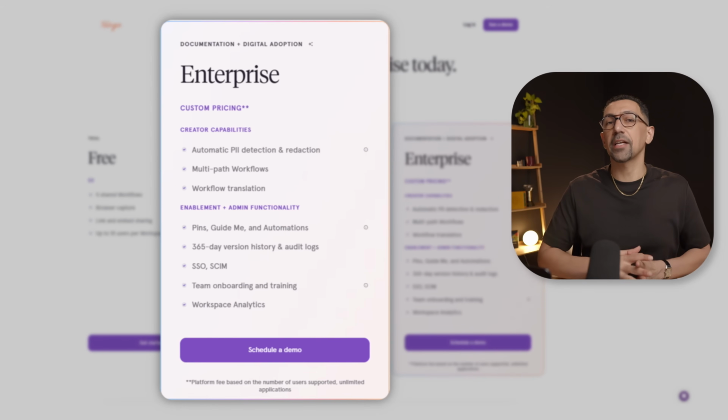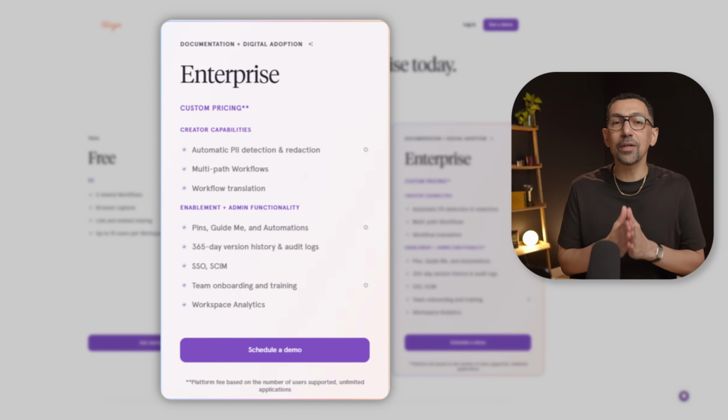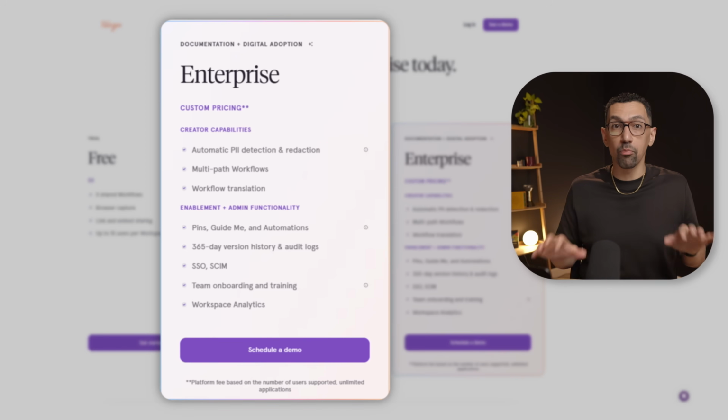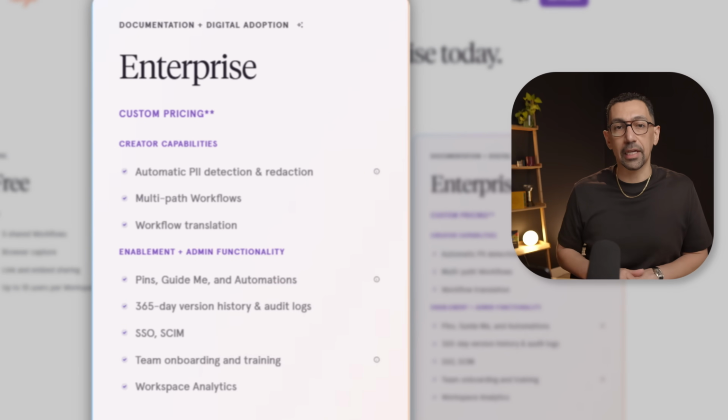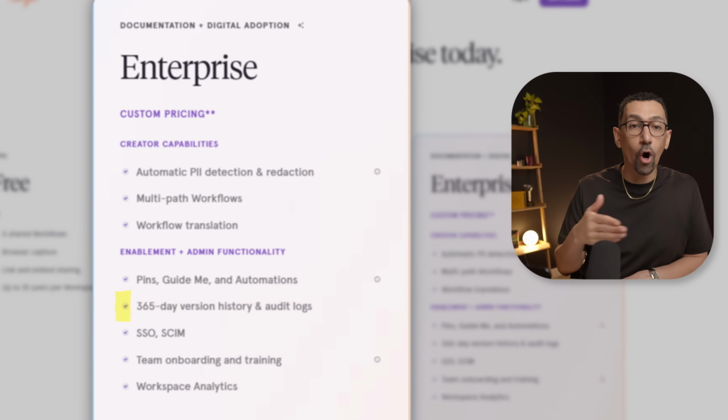Next, the Enterprise plan. This starts with custom pricing. Now, as you would expect with any great enterprise plan, it provides SSO and SCIM provisioning with a lot more. You can see all of it on my screen here. And it also includes 365-day version history, audit logs, and full onboarding support. If you're running a larger team or need compliance built in, or you want to use Tango seriously for AI training, this is the plan for you.